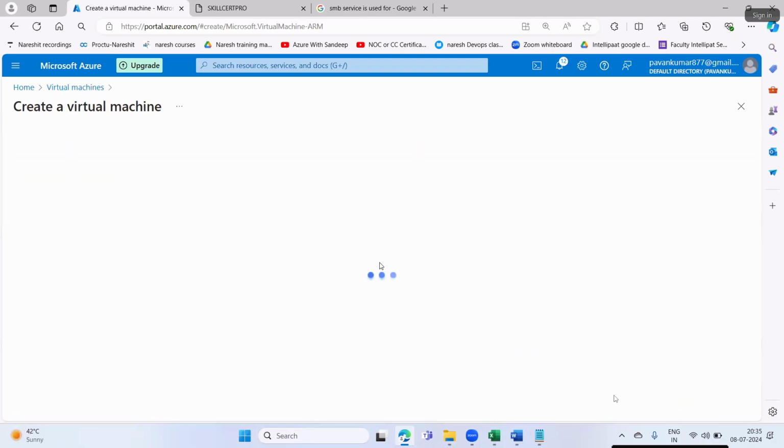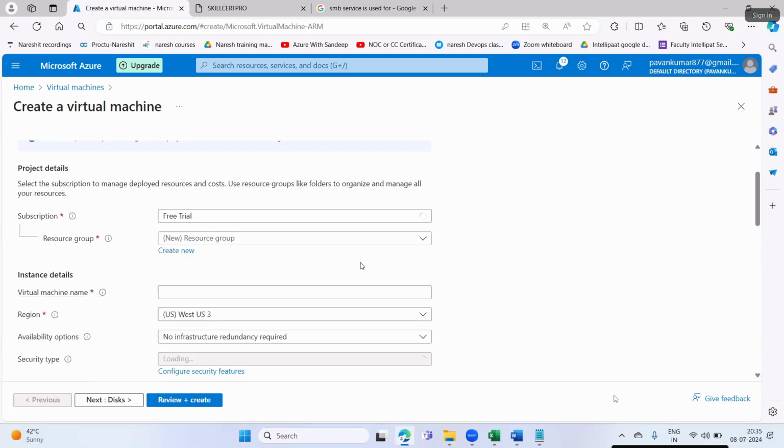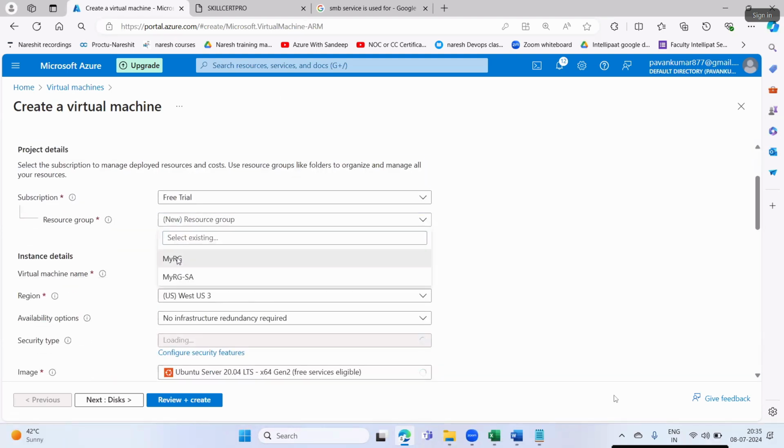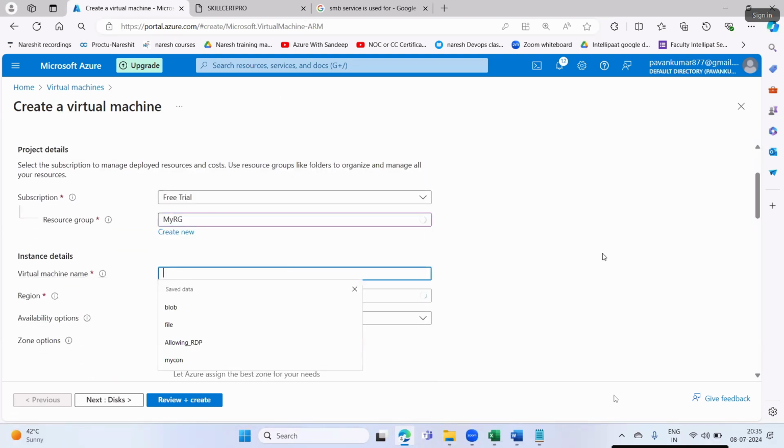See, virtual machines will be created by DevOps engineers, guys. You are not required to create a virtual machine, but still it is needed as part of our demo. That's why I'm creating a virtual machine. Okay, I'll say here my VM.